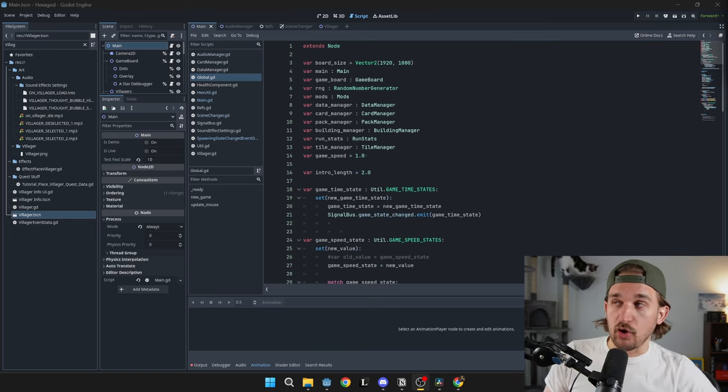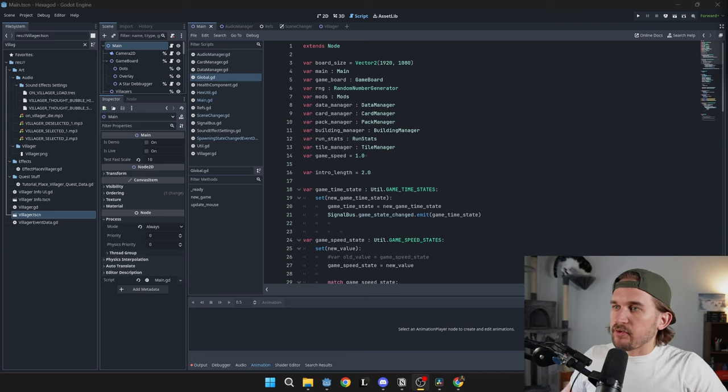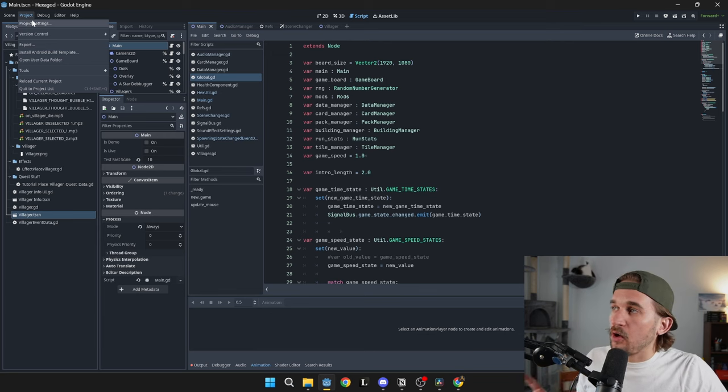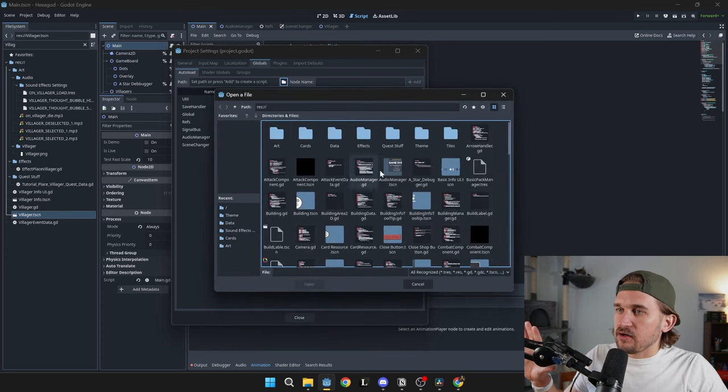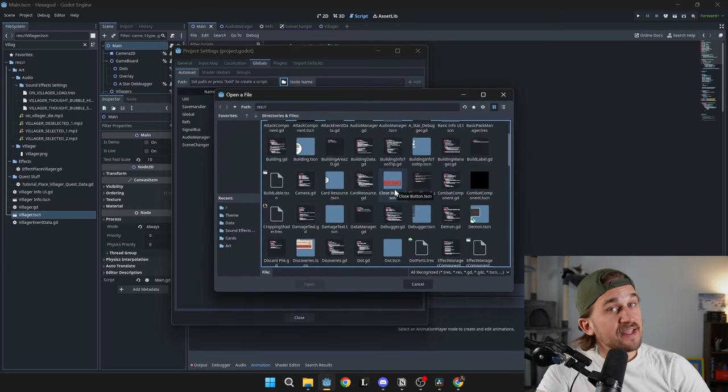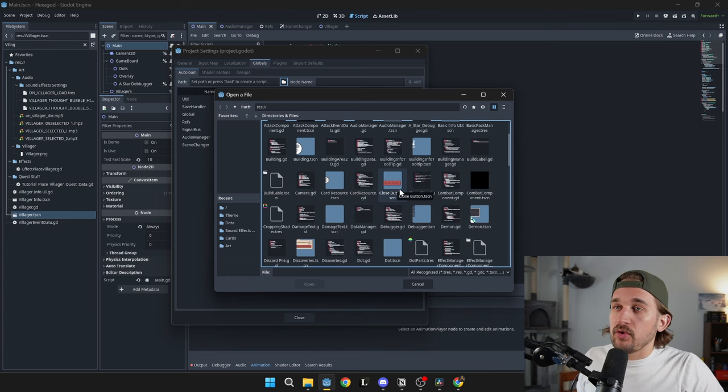And that is my global script. So this global script is something I can access from anywhere in my game. And to understand all of these scripts moving forward, you're going to have to know that you can have scripts that are globally accessible. So you click on Project, Project Settings, go over to the Global tab here, and then you can click in here and grab a script or a scene that you want to load across your project.